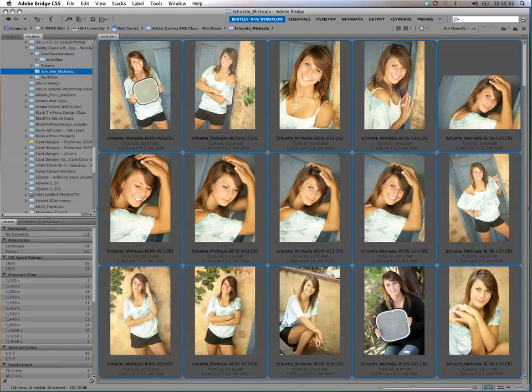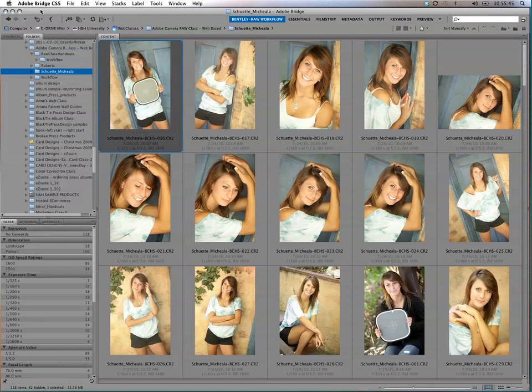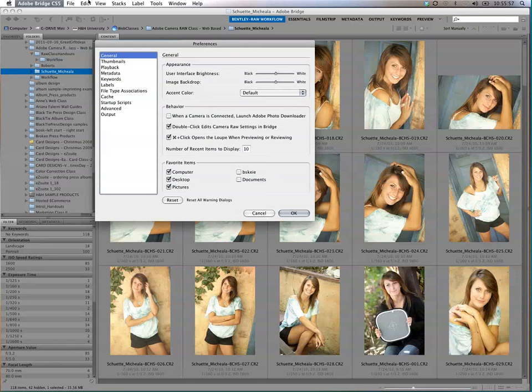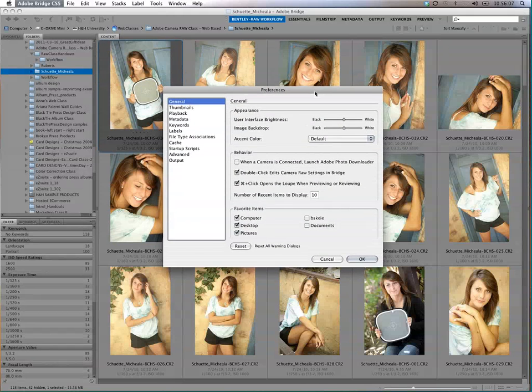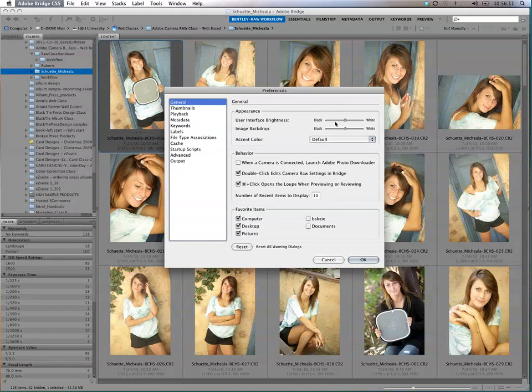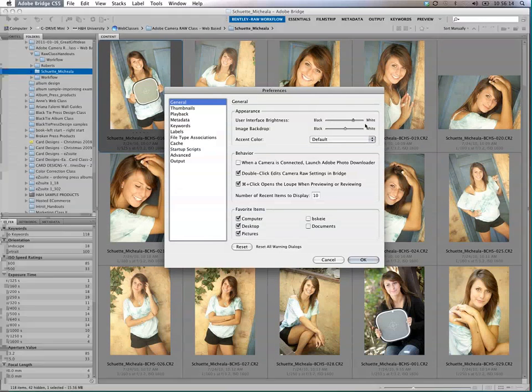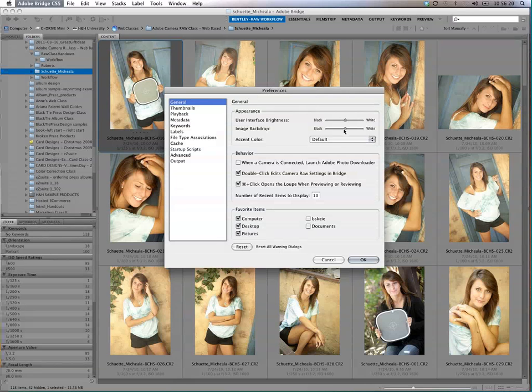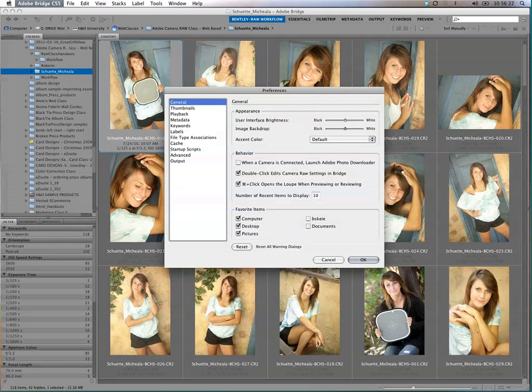Okay, I want to jump into the preferences real quick and talk about some of the things in there that are worth knowing and good to set up. So on a PC, you're going to go up under Edit to Preferences. On Mac, you're going to go under Adobe Bridge CS5 and come to Preferences. So the first thing that we can bring up is our General, which gives us our appearance. We have an interface brightness, which changes the color or the tone around our image. We also have an image background brightness. It can go from black to white.